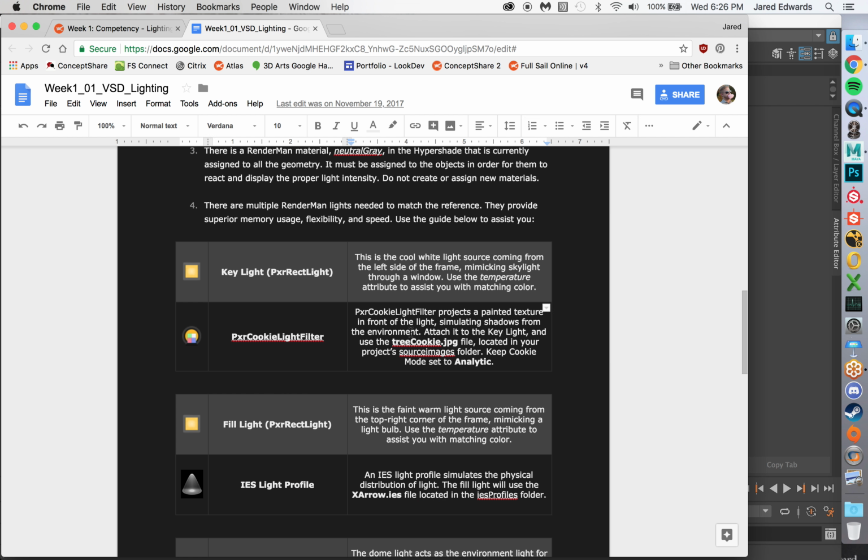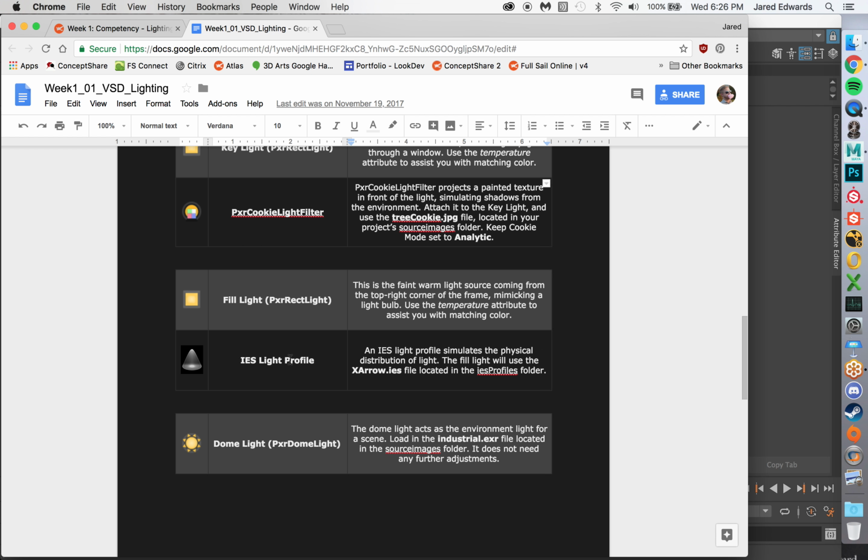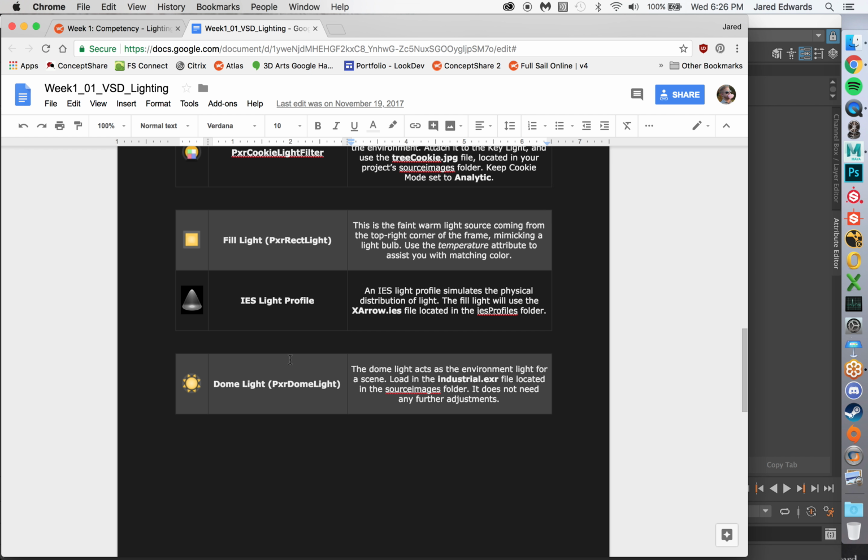It's using a cookie filter, which we'll also talk about. We have a fill light, also a Pixar rectangular light. So very, very similar to probably the Maya and Mental Ray area lights you've used before, but they work better. That's using something called an IES profile, which we will probably get to.